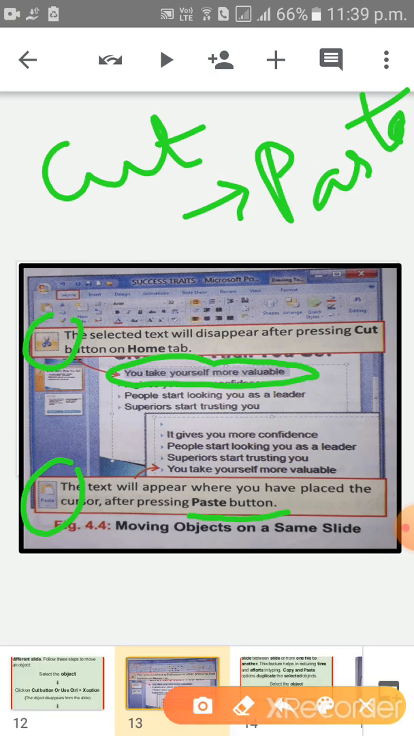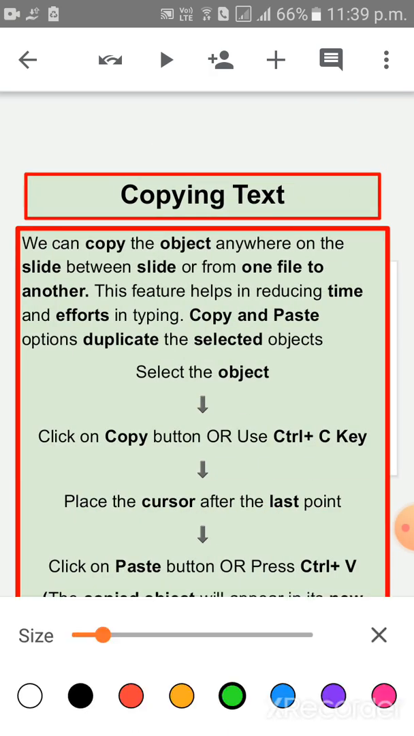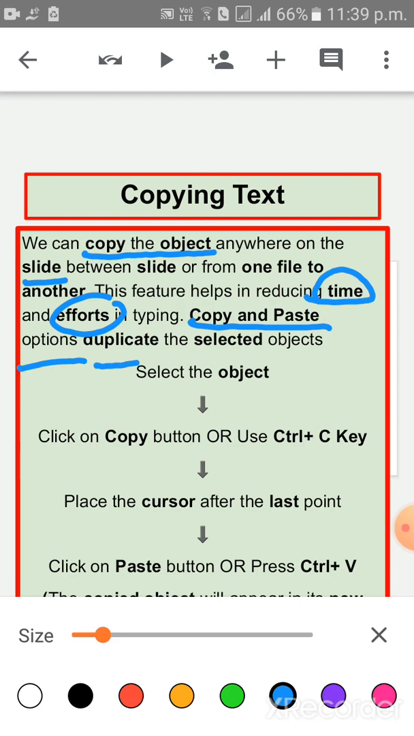Okay. Now children, copying text. Children, we can copy the object anywhere on the slide, between slides or from one file to another. Children, this feature helps in reducing time and effort in typing. So, the copy and paste option duplicates the selected object.